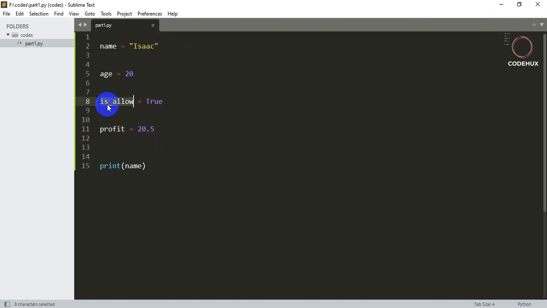This one is probably whether you allow somebody or not allow somebody access to a resource. So this is allow. This is age. You already know that it's storing age. This one, you know that it's storing name. So it makes our code readable, and it also allows us to operate on different input.